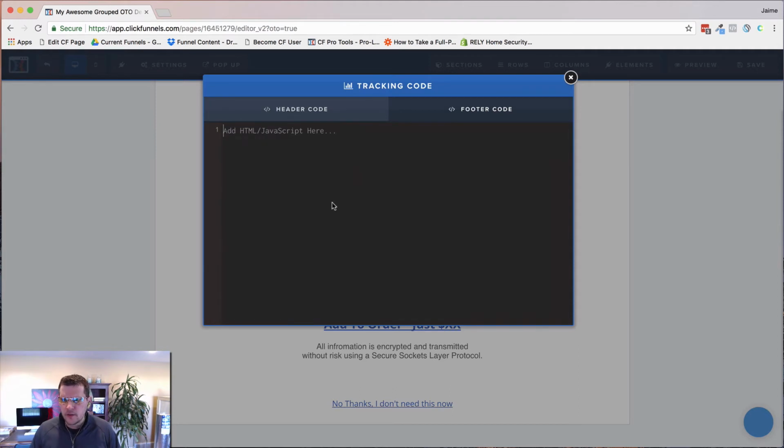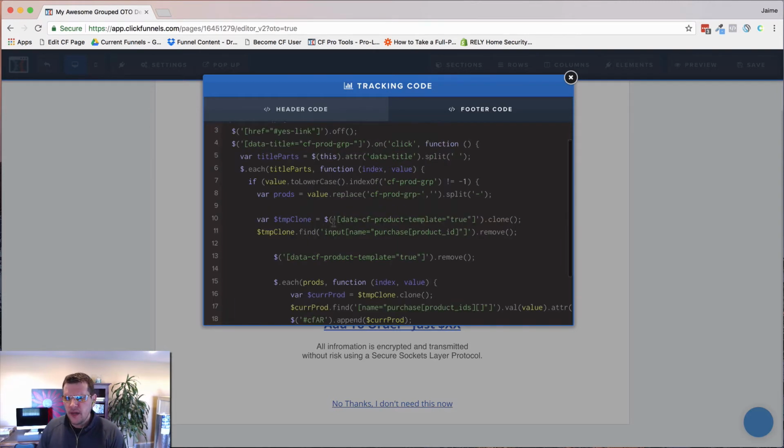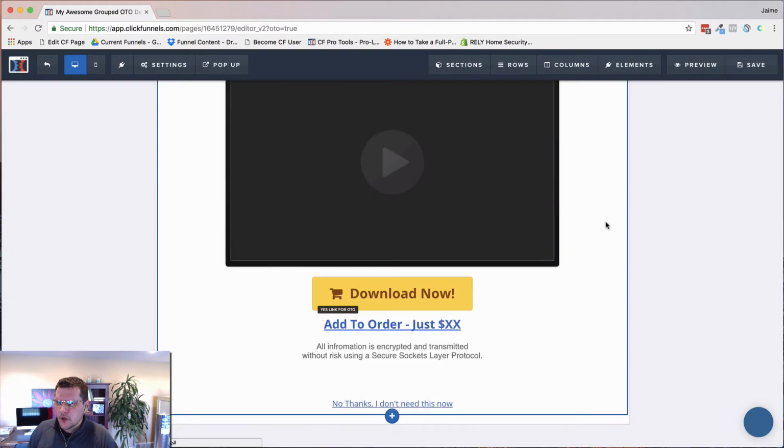I've already got the code in here, but just imagine you come in, you've got your header code, you've got your footer code. Footer code might be empty. You might have other add-ons in there. If you do, add this one down below. For OTO pages, you probably don't. You probably just want to paste this one straight in. So we're just going to paste that code in. And then we'll close that out.